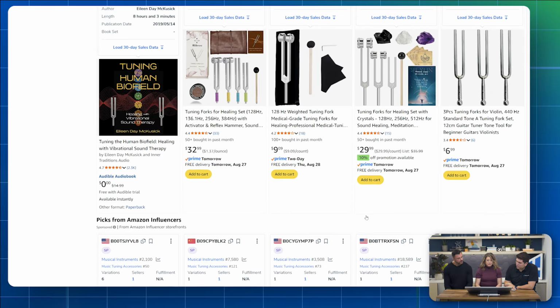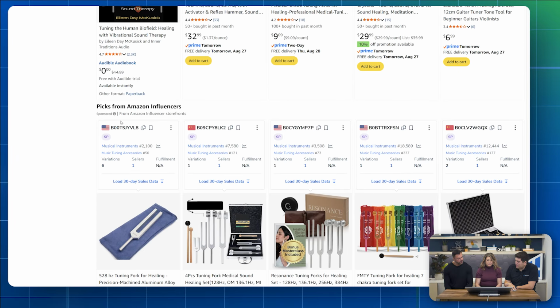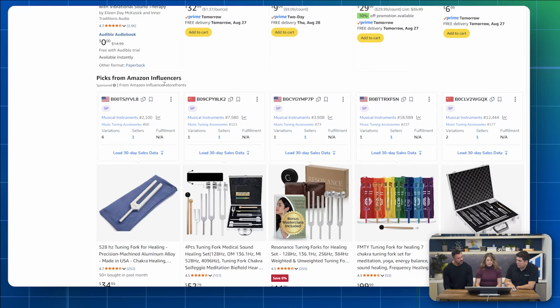Let me scroll all the way to the bottom here. Another sponsored brand section. This is picks from influencers. So if an Amazon influencer has done a video or promoted your product in their Amazon influencer store, then now you have a chance to show up here. But then again, this is another way of Amazon getting money. If somebody clicks on this listing, then you get charged.